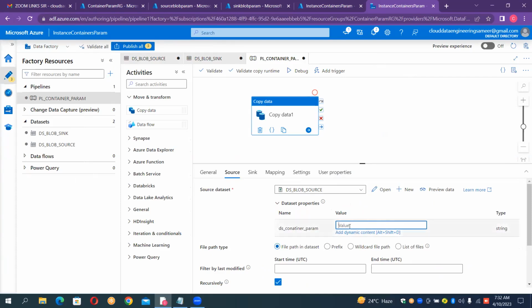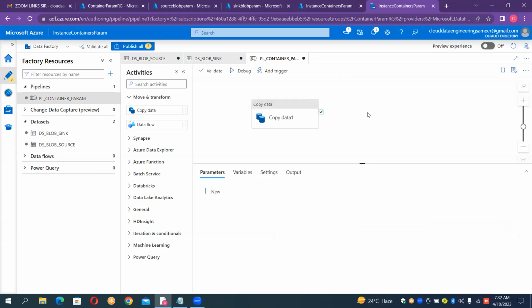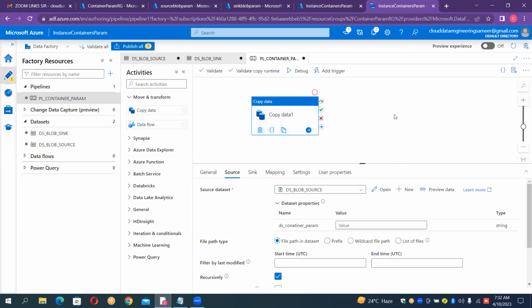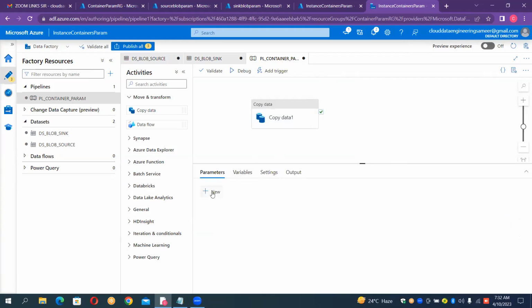So now, guys, I don't want to hard code it. I don't want to give input one, input two like that. So for that, I'm creating one more parameter at the pipeline level. Put the control on the pipeline canvas, anywhere, and click on the new parameters. So use what? PL_container.